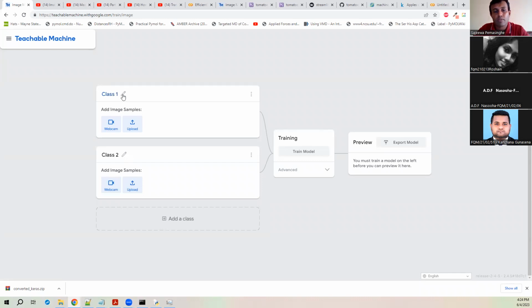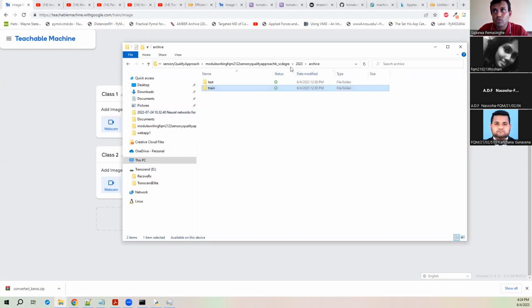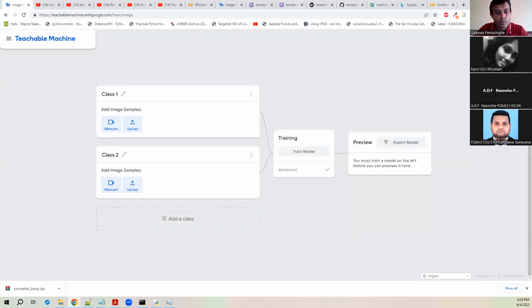So we can say class one, we can say apples, right? Yeah. So we will label them, the class one, as apples. Okay. Yes, it's apples. And class two as tomatoes. So we are going to upload the images that we just downloaded. We are going to upload them here. So we can just drag and drop them.